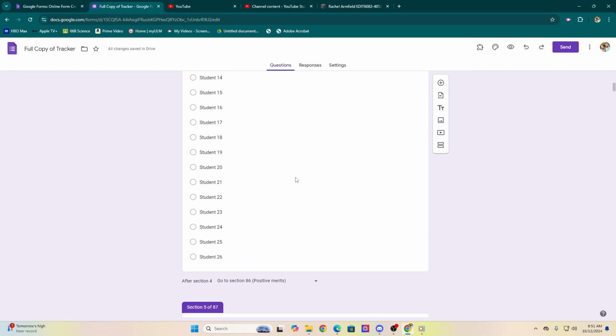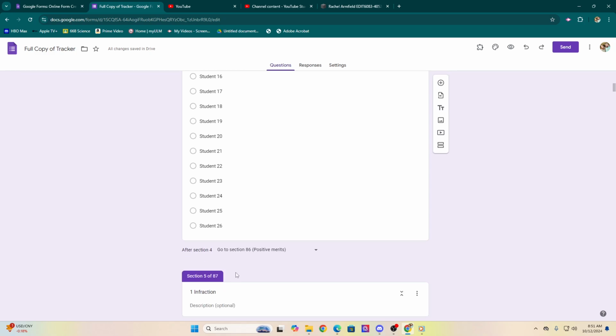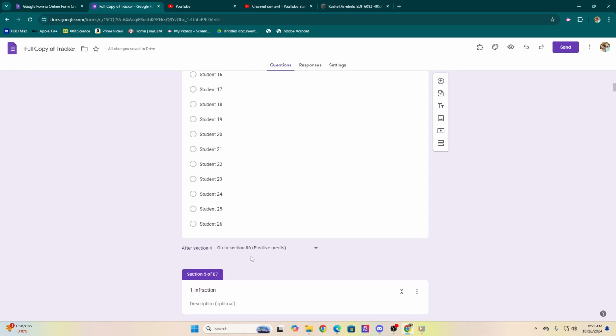So this is where it gets a little tricky. And as you can see, I had to go back and add positive at the end of this document because I had forgotten that kids do good things too in this quest for tracking everything that they did wrong. I forgot that they do things that are right too. And so that's the reason that you see that section 86 says positive merits, because I had to add it at the end. It was an afterthought, so I had to come back in here and add a section for all this. But if they've done something bad, they're going to move on to section 5.